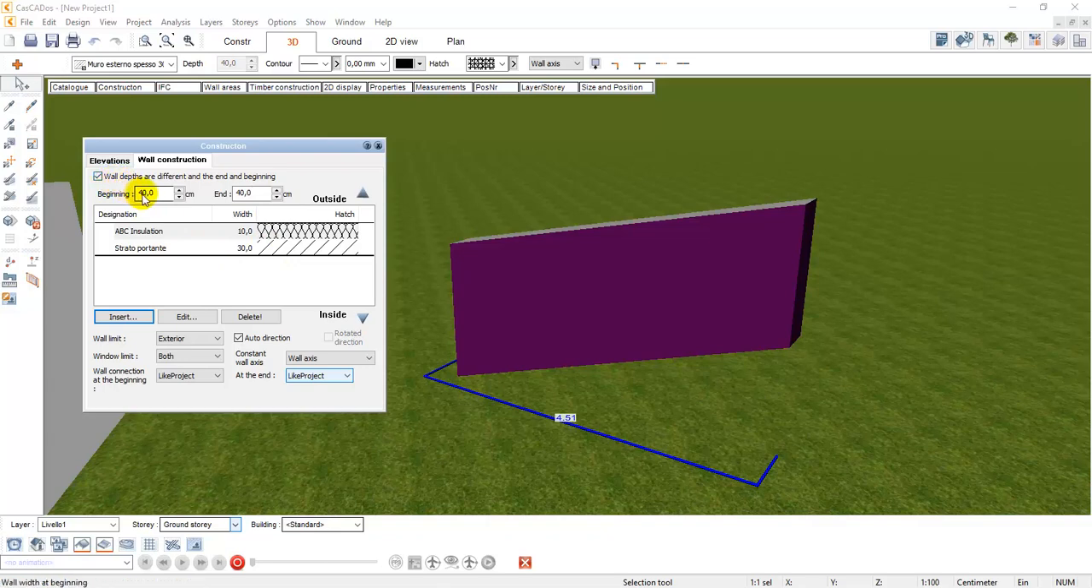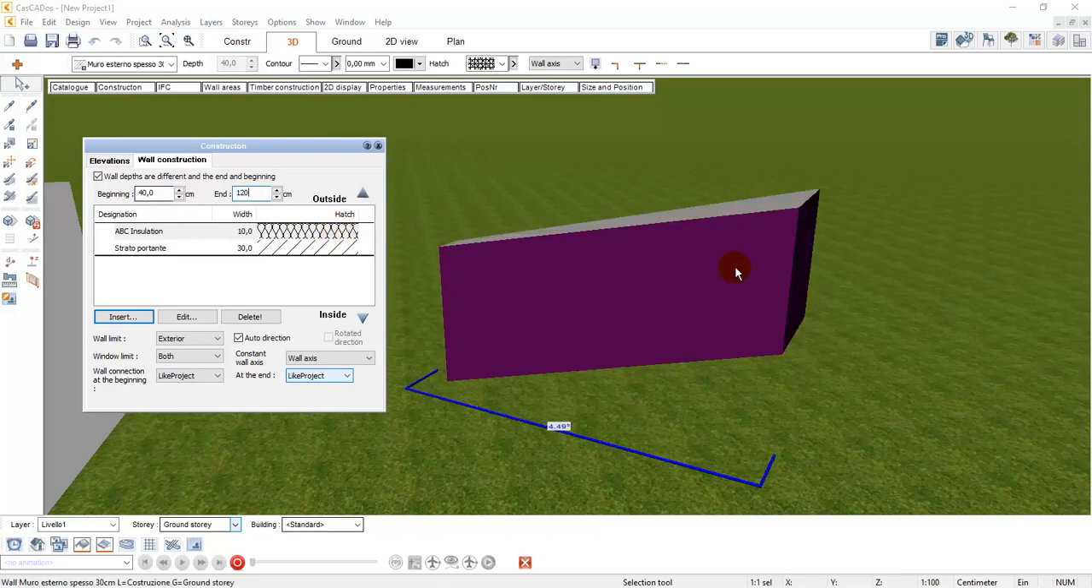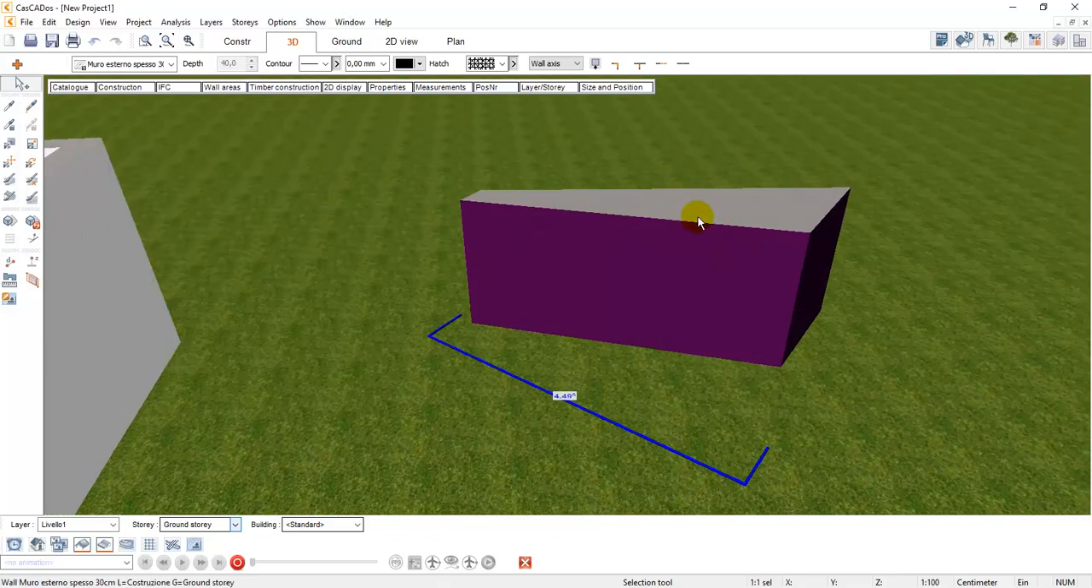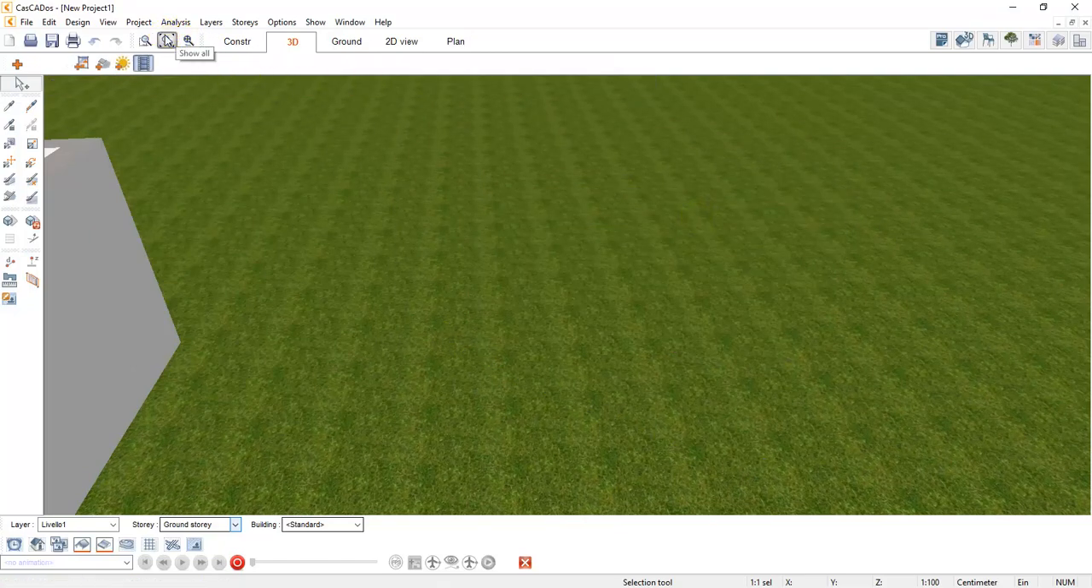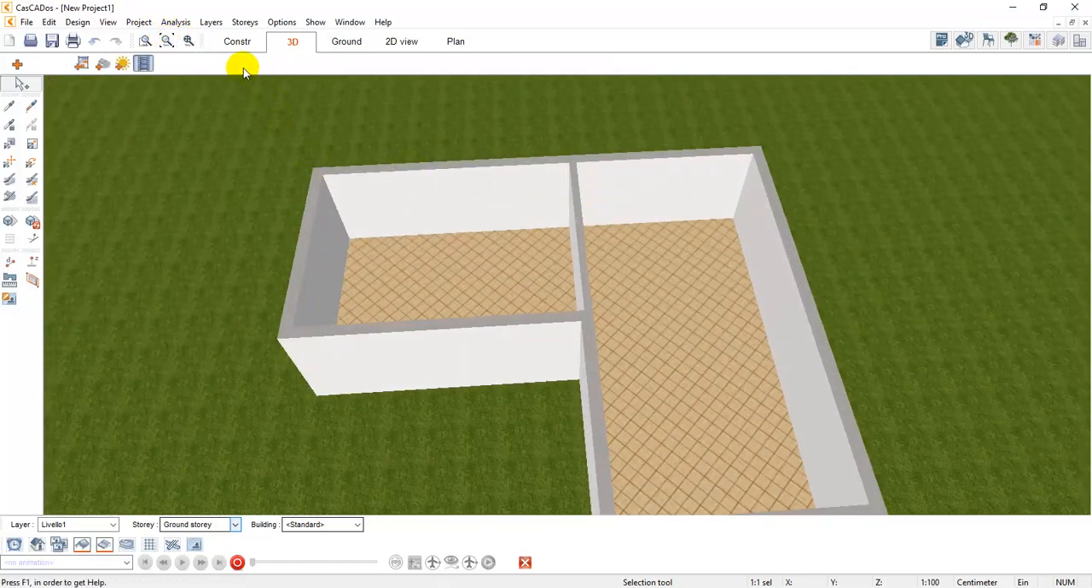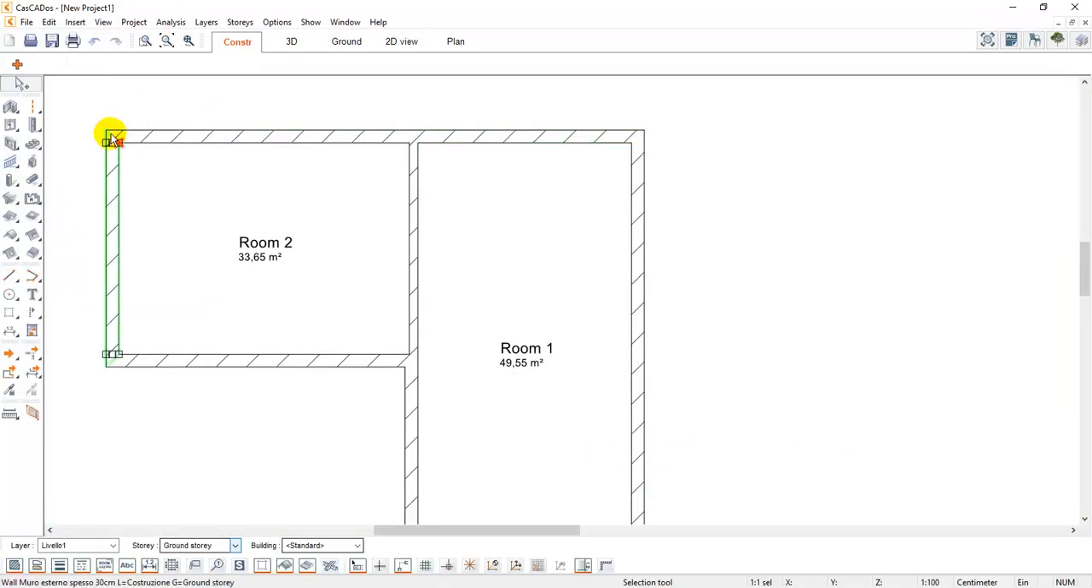Now we will change the depth, so the thickness of the complete wall, of the full wall. I will say that at the beginning it will be 30 centimeters here. At the end here it should finish with 1 meter and 20 centimeters. So we have made a trapezoidal wall. Now I delete this wall and we will go back. We go back in construction mode.